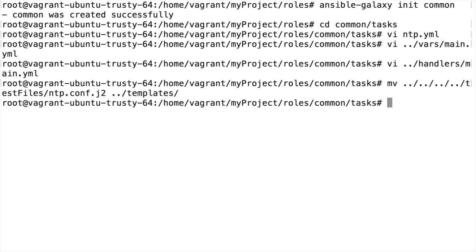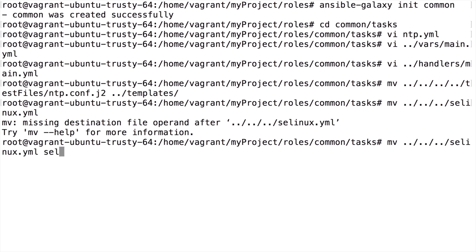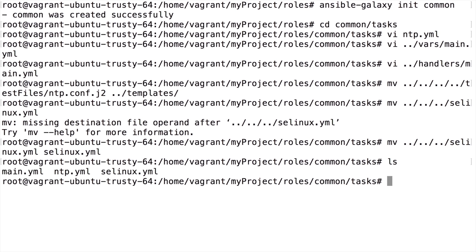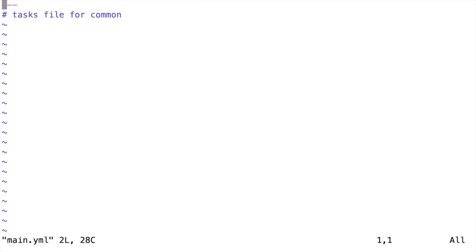Now that I've done all that for the NTP role, I also want to move my SELinux file into my tasks directory. Then I can include both of them to use inside my main.yml file for the overall role. So I'm just going to move this selinux.yml. If I do an ls here, I should have three files. And I do. Now I'm going to modify my main.yml to include both of these files. That looks like the same syntax as it does in a main playbook. So all I do is include selinux.yml, include ntp.yml.